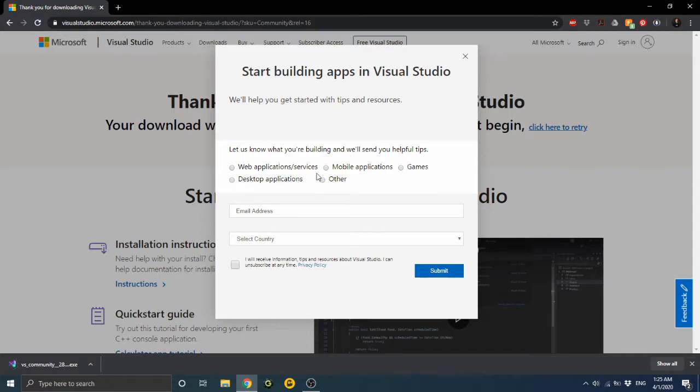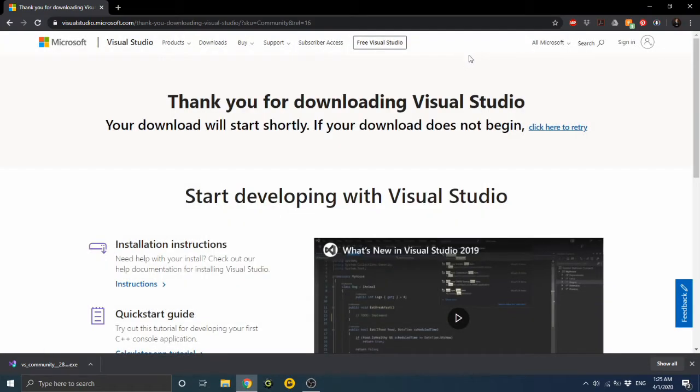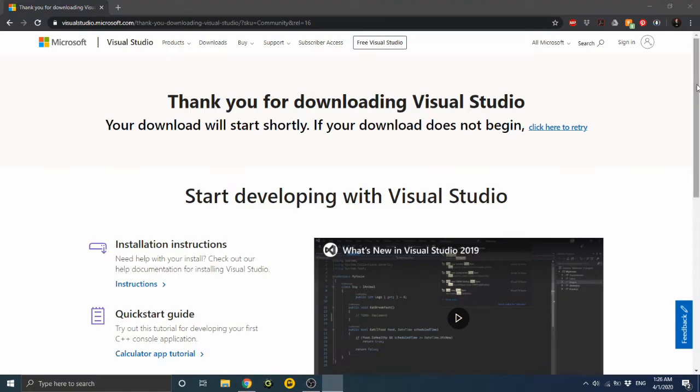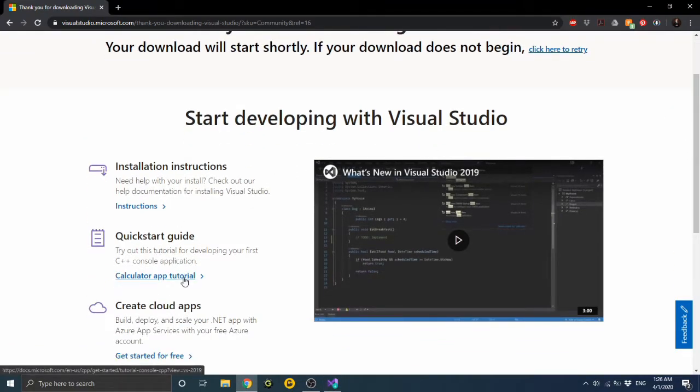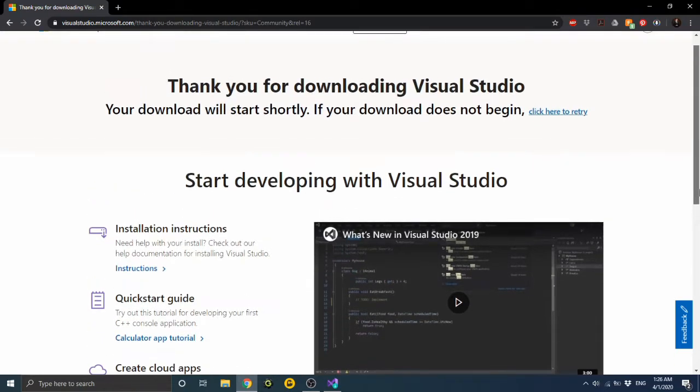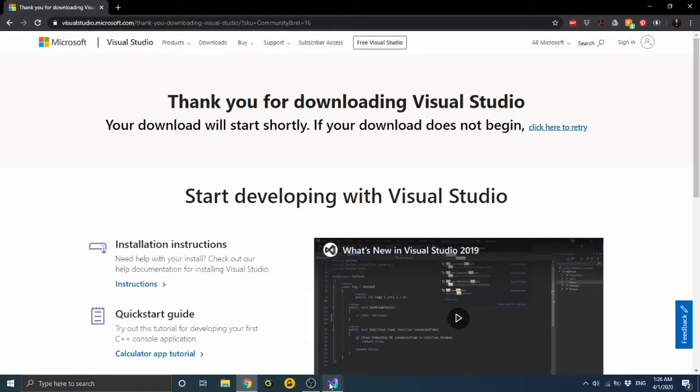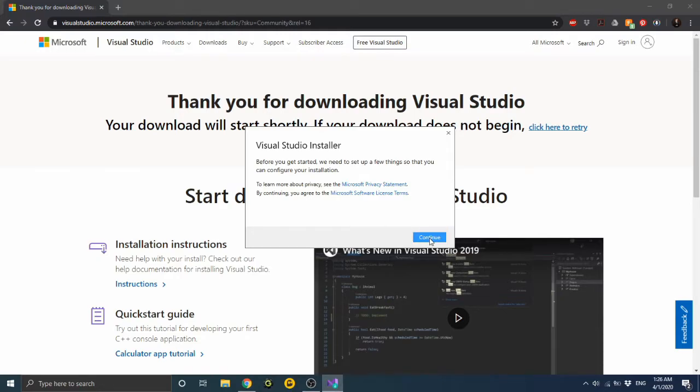And of course, it'll ask you, hey, what are you interested in? Web applications, desktop applications, mobile. We won't worry about this for now. If you want to answer it, go right ahead, but I don't really care about it at the moment. And of course, if you look down here as well, you will see a quick start guide for developing your first C++ application. I may go ahead and do this one in a separate video once we start doing C++. Personally, I prefer to program in C# over C++, and I'll get into that at a later point as to why I prefer it. But let's go ahead and get ourselves set up.